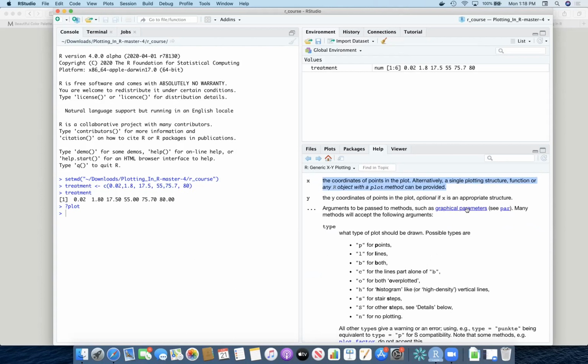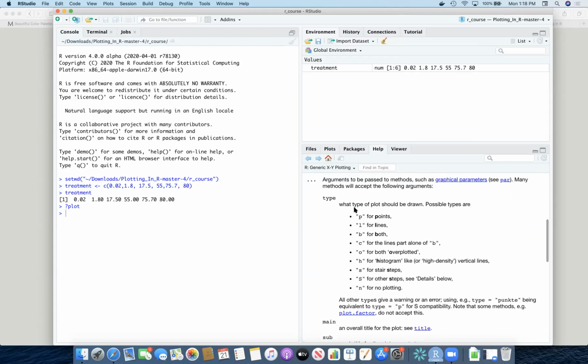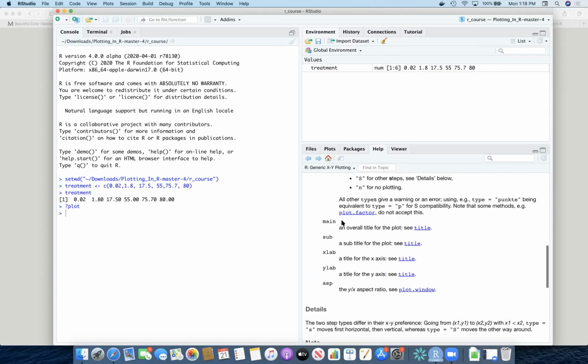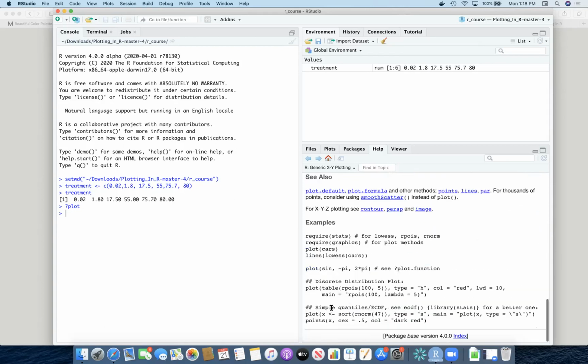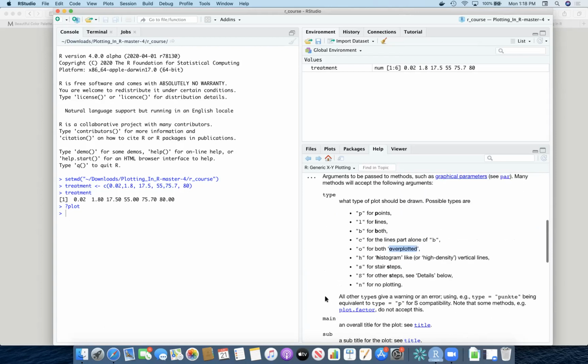Arguments to be passed to the methods, so I'm going to see par. I want additional knowledge of some of these graphical parameters, but it's going to show me some here. Type. And I have the different types I could have plot. I could have done a stair steps. This is the overplotted. Both these ones we saw just now, and then some examples.